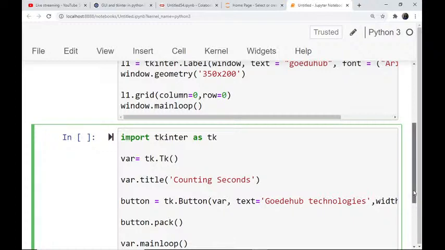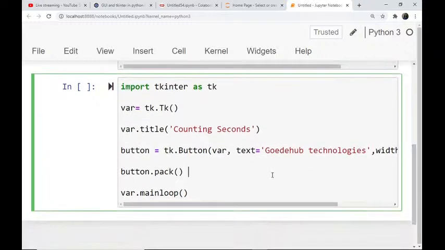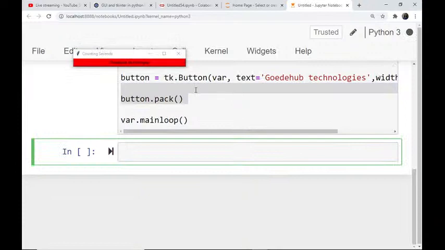Button.pack, and then mainloop. I can run this code and you can see there. Yes, this time my window has one button, Gui Technologies, and that button has a red background color.